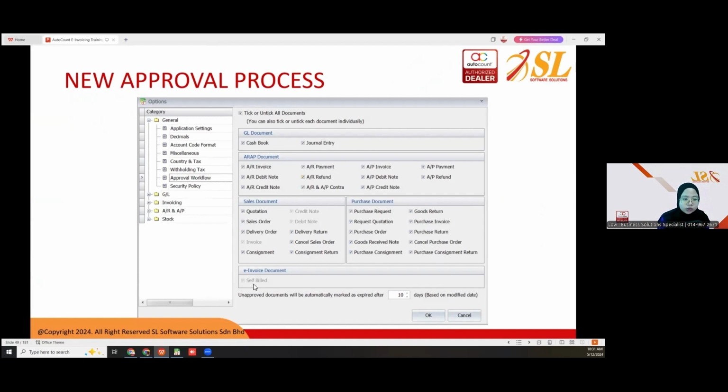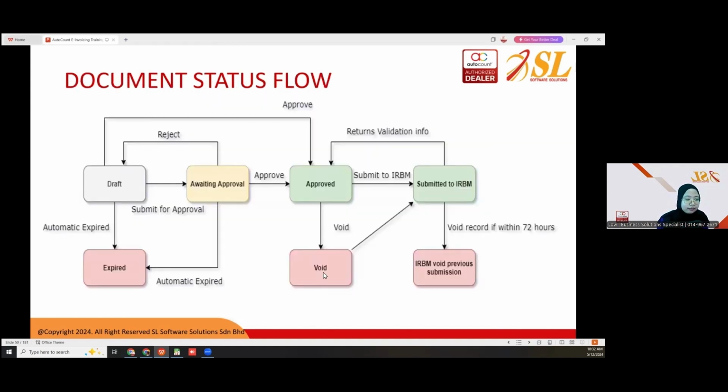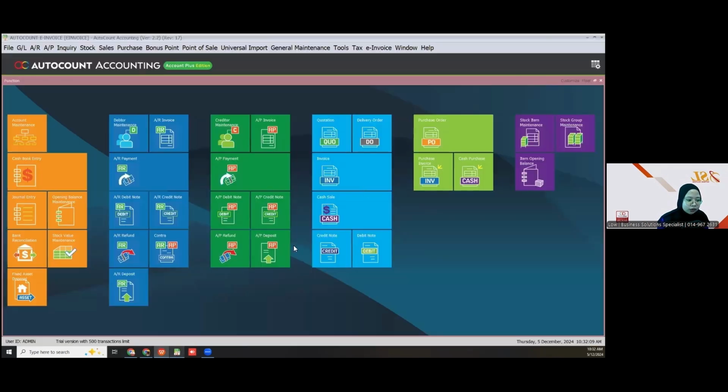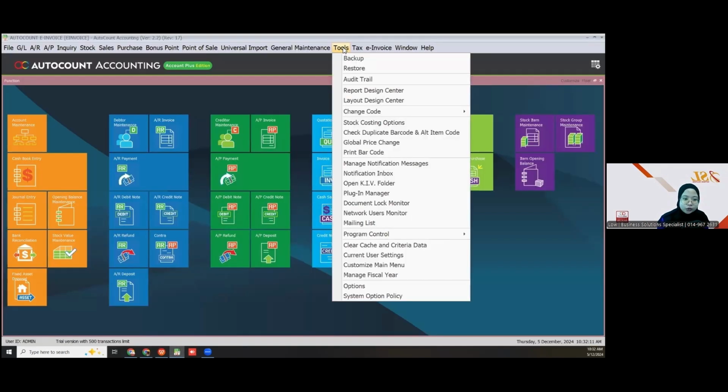self-bill. But you also can enable this approval process for other functions such as cash book, journal entry, AR payment, and etc. And then down here, you need to set that unapproved documents will be automatically marked as expired after 10 days, based on the verified date. If you put 15 days here, then after you create the document, after 15 days, it will go to expired.